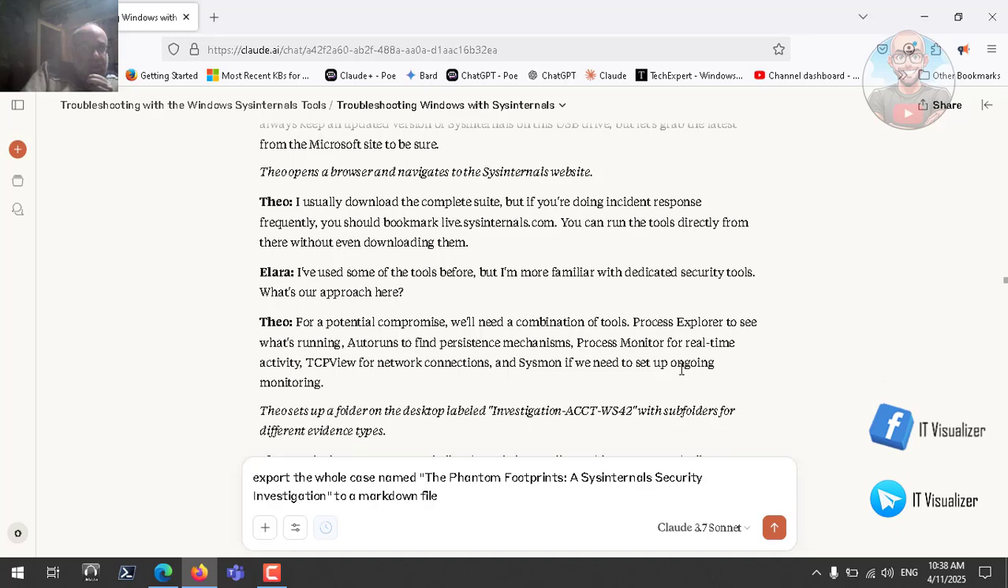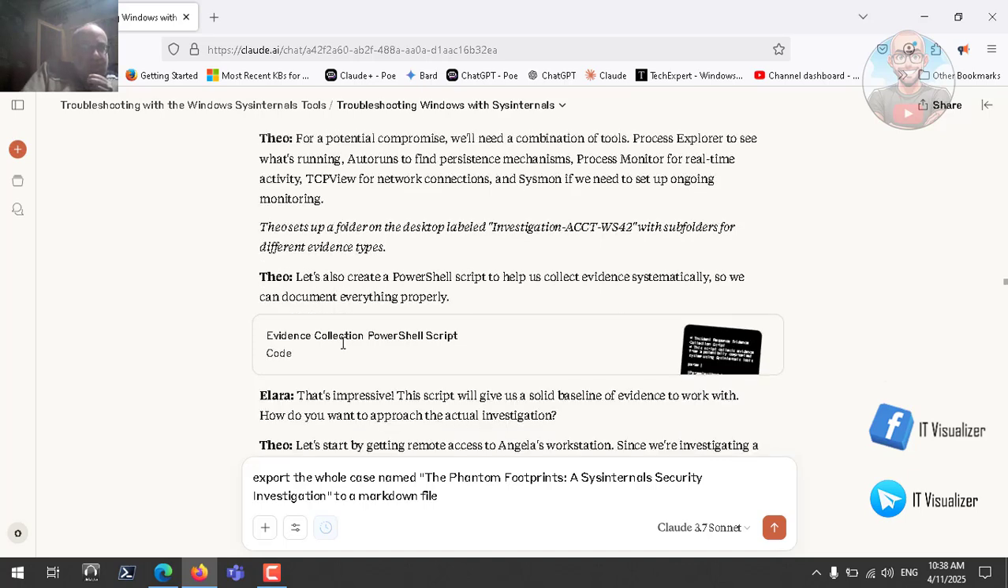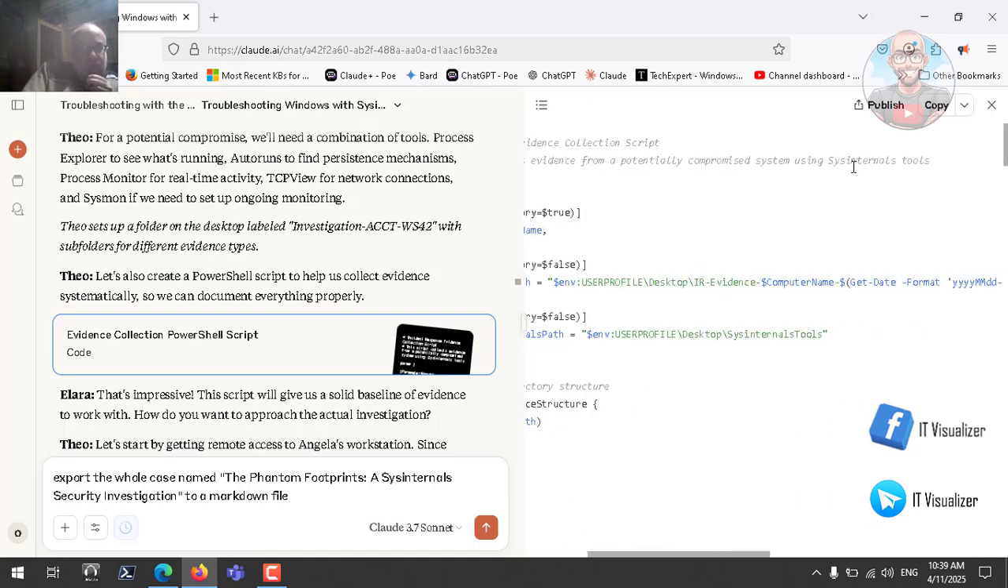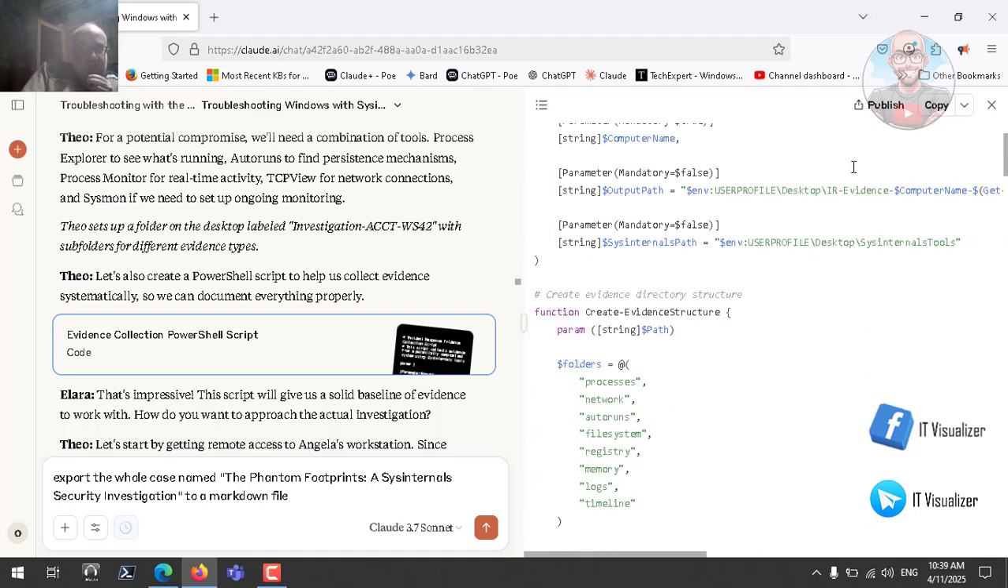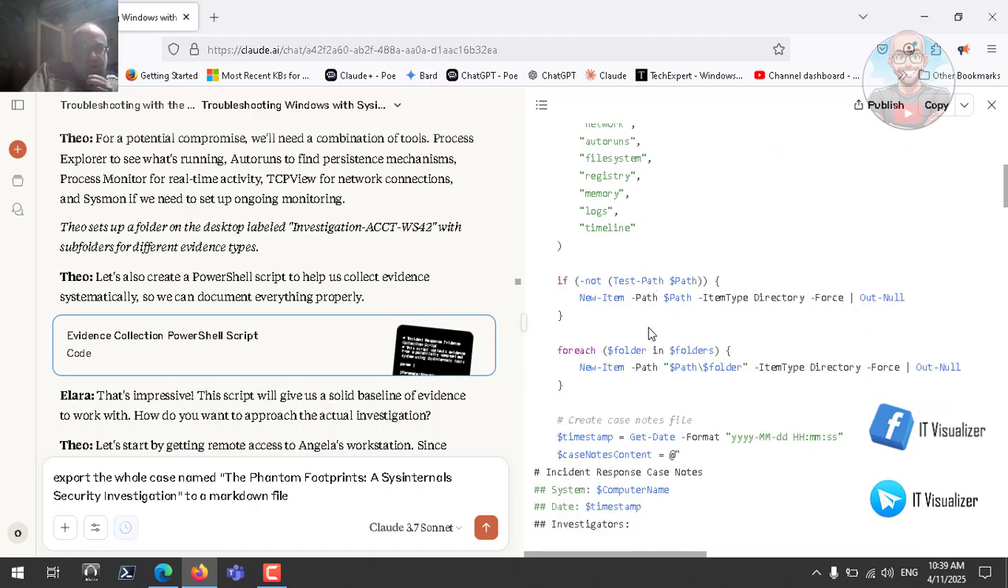If we need to set up ongoing monitoring, there is a tool for that. Theo sets up a folder on the laptop for the investigation, with subfolders for different evidence types. Let's create a PowerShell script to help us collect evidence systematically so we can document everything properly. We stopped last time at this script. We will see it does a lot of things. It will create a folder for evidence, and create subfolders in it.